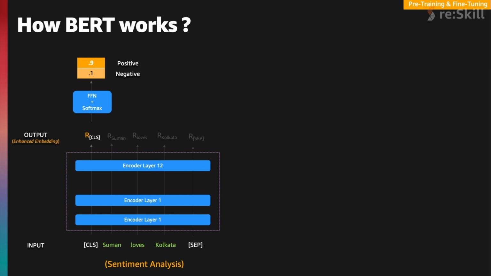But you may ask why we need to take the embedding of the CLS token alone. Why not the embedding of other tokens? The CLS token basically holds the aggregated representation of all the tokens. Thus, we can ignore the representation of all other tokens and simply take the representation of the CLS token, called RCLS, and feed it to the feedforward layer with a softmax function, which returns the probability.